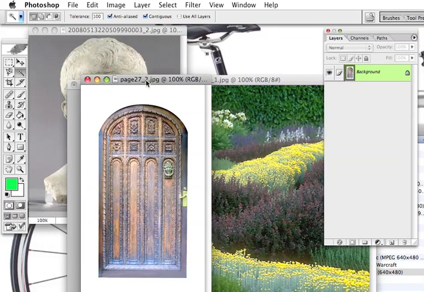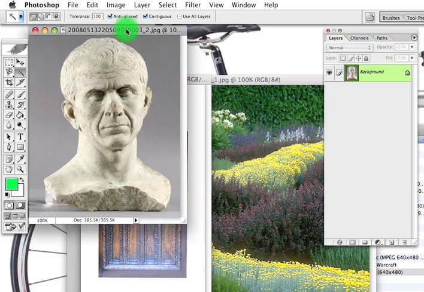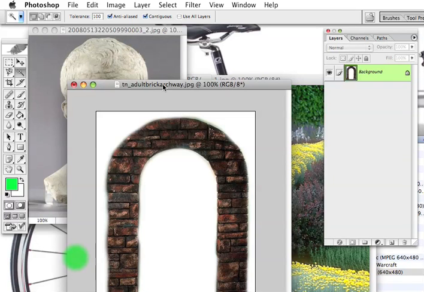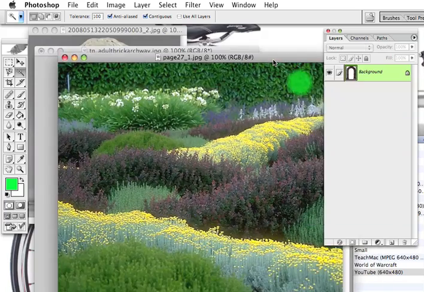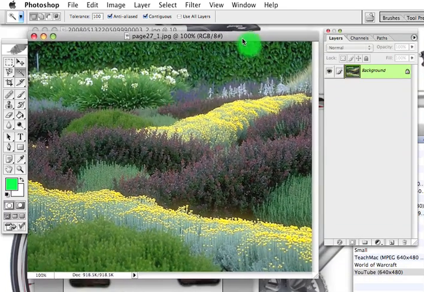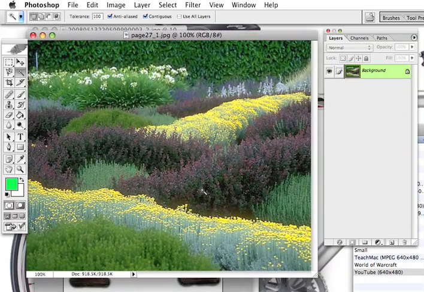Then you're going to need to hunt for two other things. Here you can hunt for a nice little statue, and you can also hunt for a brick doorway, where you can Google brick archway and see what you get from there. So what we're going to do first is work on the archway and the doorway.